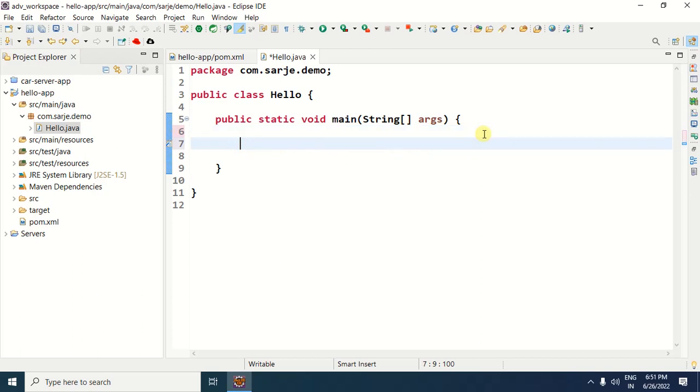Now here you write down the code that you want to write. I am just giving one System.out.println statement so that hello can be printed. Although I am not writing any JDBC code in this program, I told you, suppose you want to write JDBC code in your program and you are using the MySQL database, then what kind of dependencies should be written in the POM file, that I told you.